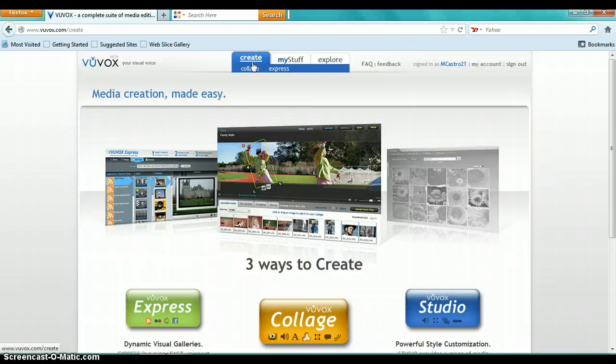Also, in the create tab at the top, there's My Stuff where you can see your recent works. You can do your profile, add pictures, edit it, and you can see your collages and the creations that you did through the Vuvox collage as well.